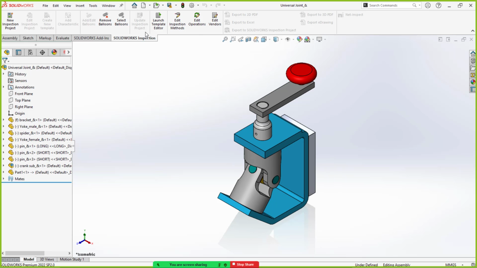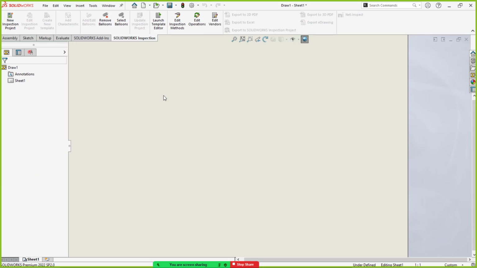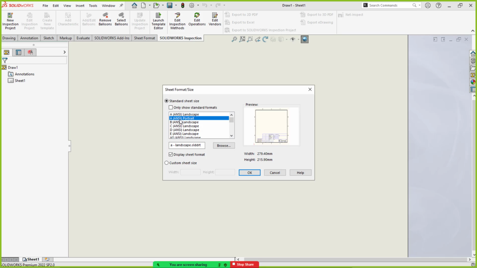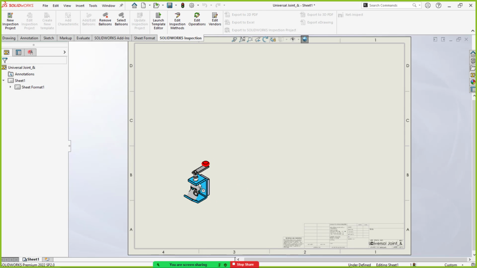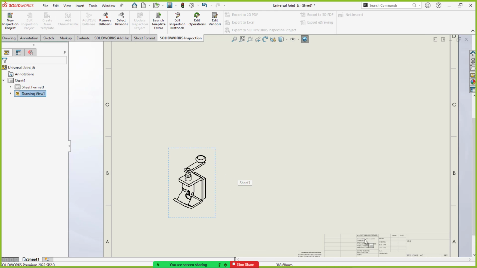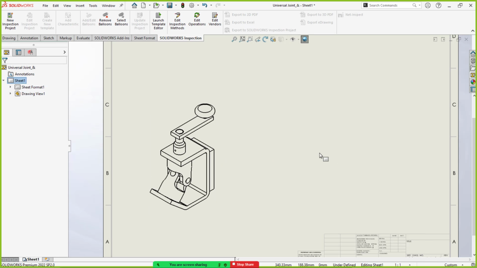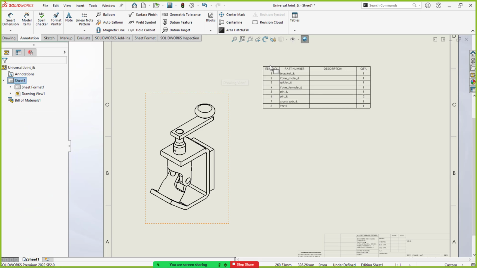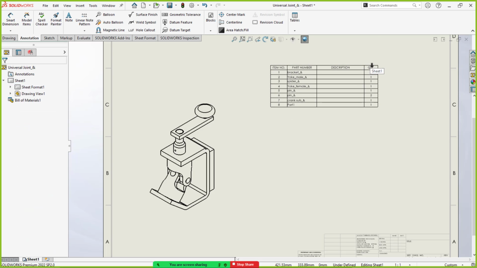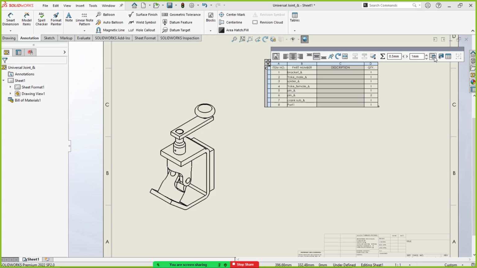So as I could say, this is the assembly which we are going to work on. I'll just try to add the BOM for this by using the SolidWorks drawings. You can take any of the standard sheet format, and then I'll simply add the isometric view. If you want, you can change the scale of it. Now you can directly go to the annotations tab, and here we have the tables and BOM table. In this I'll use the default one. If you want, you can change the different templates.